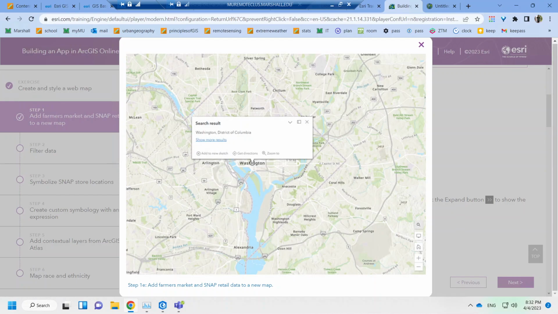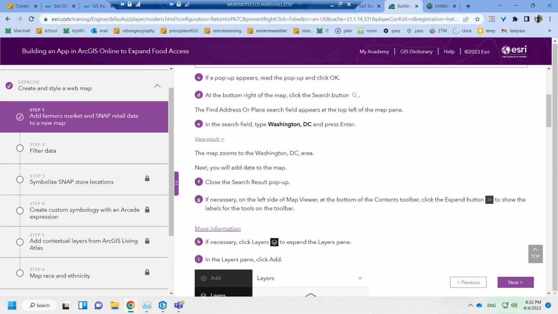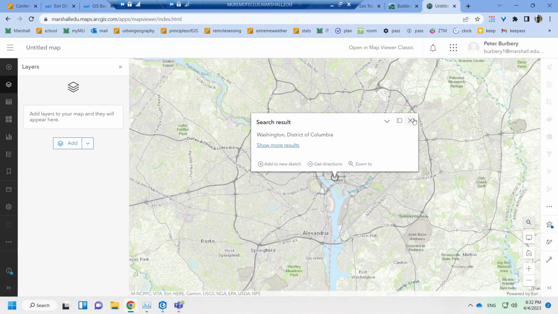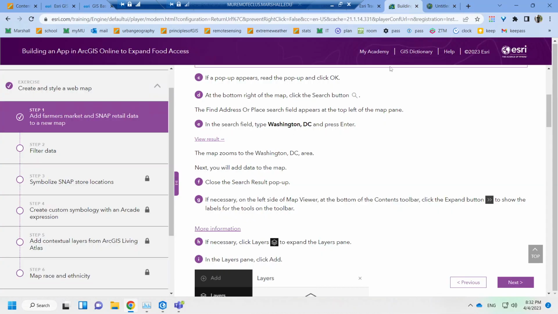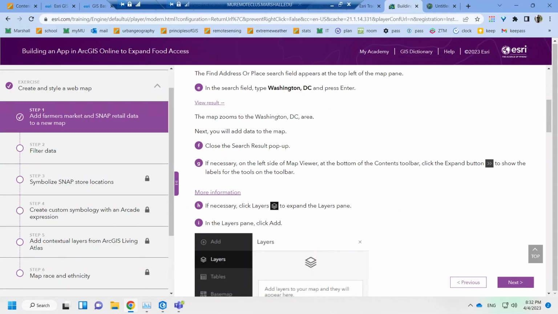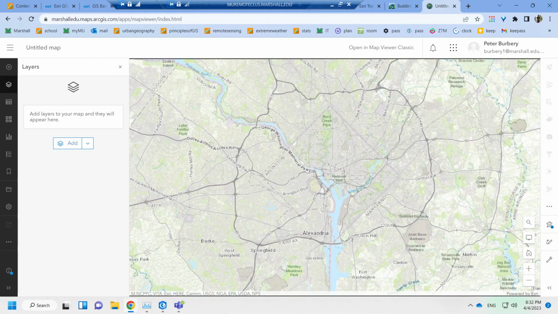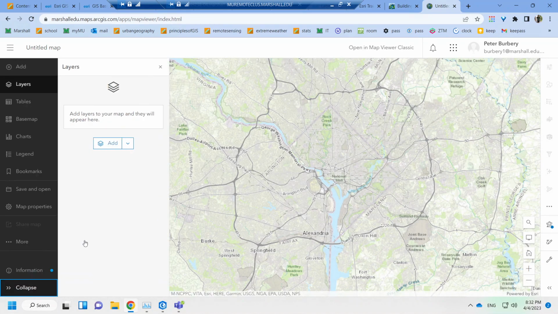Step 1E, add farmers market and SNAP retail data to a new map. F, close the search result pop-up. Okay. If necessary, on the left side of Map Viewer at the bottom of the Contents toolbar, click the Expand button to show the contents for the tools on the toolbar here.